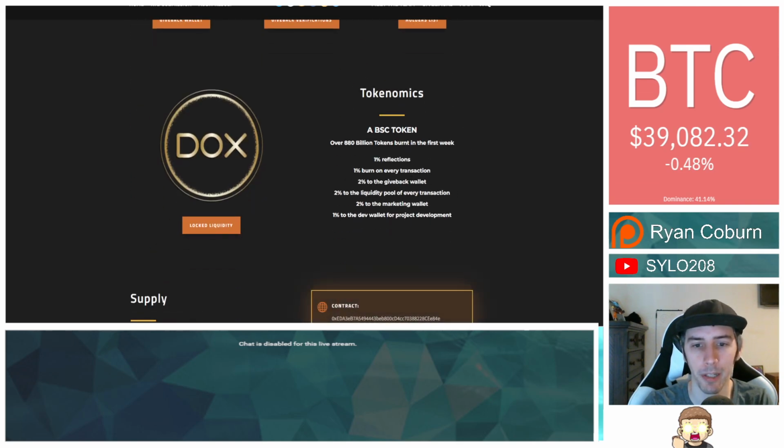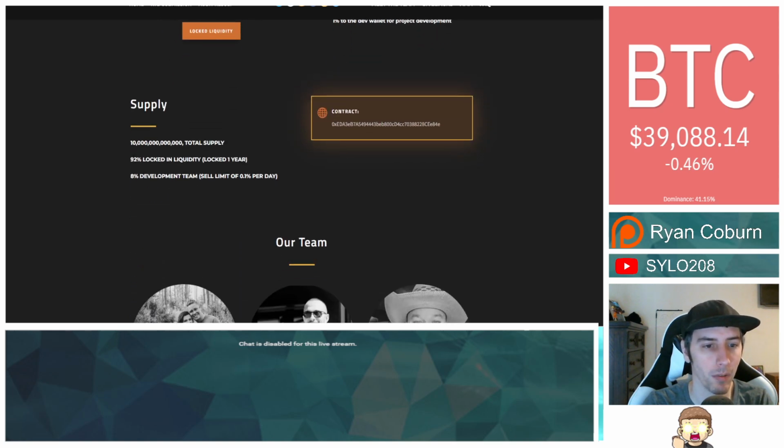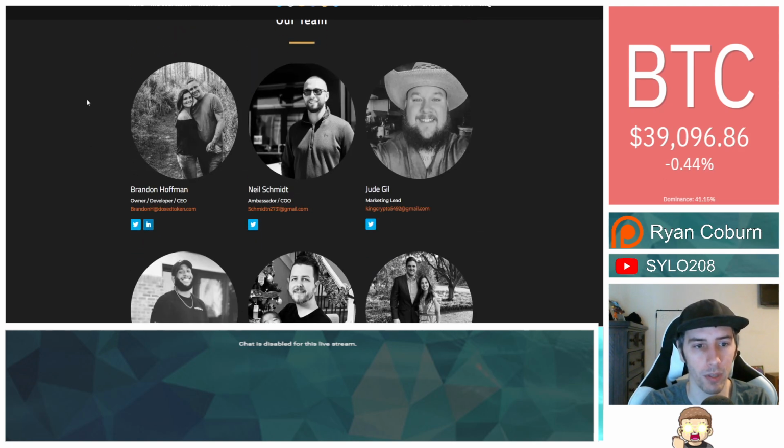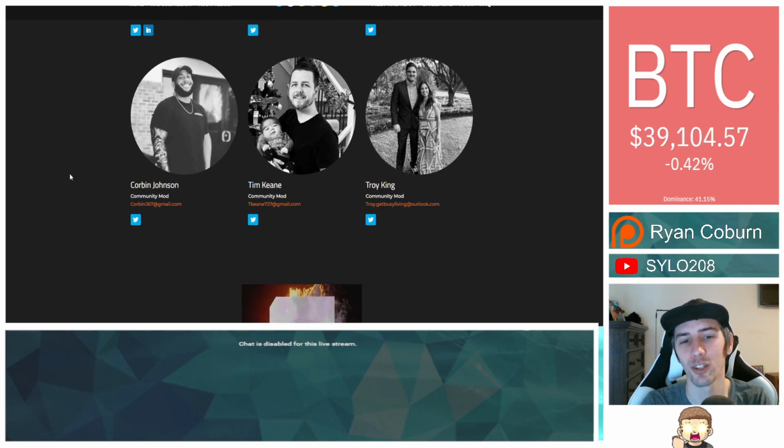It shows you the tokenomics. So 1% for reflections, 1% burn on every transaction, 2% to the giveback wallet, 2% to the liquidity pool of every transaction, 2% to the marketing wallet, 1% to the dev wallet for project development. And supply, it is million, billion, trillion. So 10 trillion total supply, 92% is locked in liquidity, locked for 1 year. 8% development team, sell limit of 0.1% per day. And then it shows you their DOX team. Be kind of ironic, right? If they were a project called DOXED Token and their team wasn't actually DOXED.